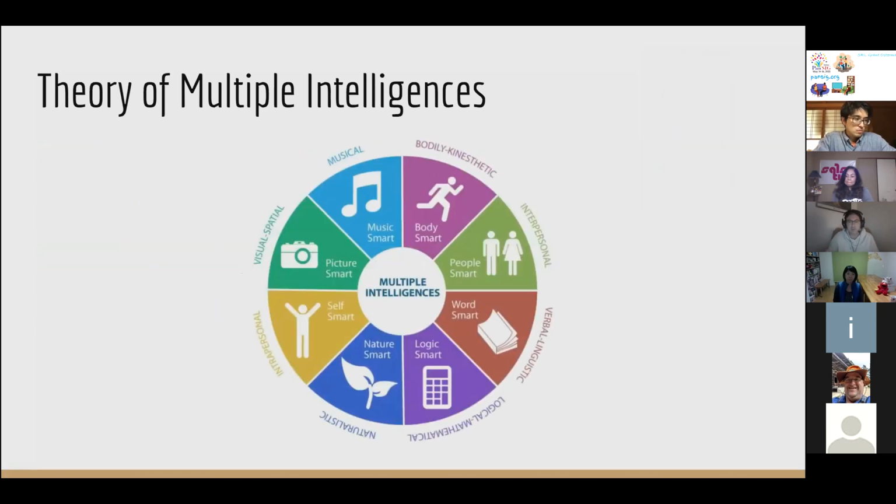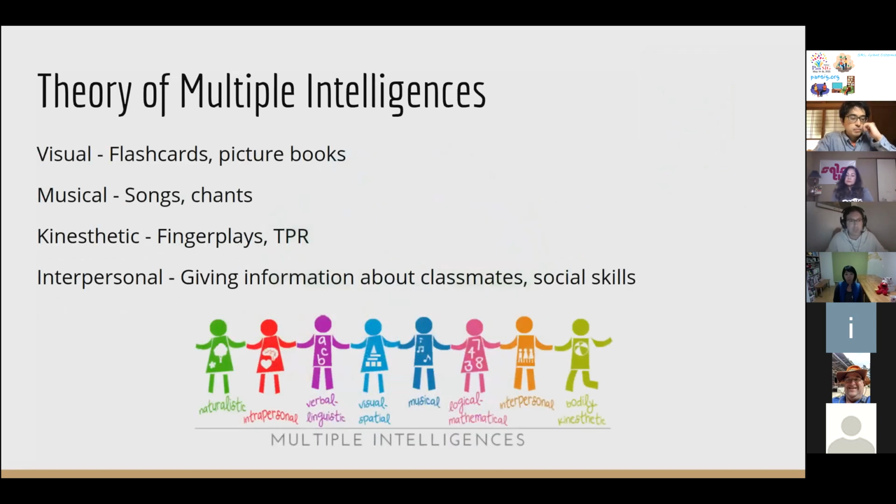I use this graphic a lot, and you can see here the 8 main types: visual, musical, bodily, interpersonal, and you can see the rest there. When I'm making my own lessons, I have this chart on hand, and I always try to hit at least 4 or 5 of these. So I'm going to give a few examples. Visual, that's the easiest one: flashcards, picture books. Musical: songs and chants. Kinesthetic means moving, so finger plays, Eensy Weensy Spider, The Wheels on the Bus go round and round. TPR, moving.